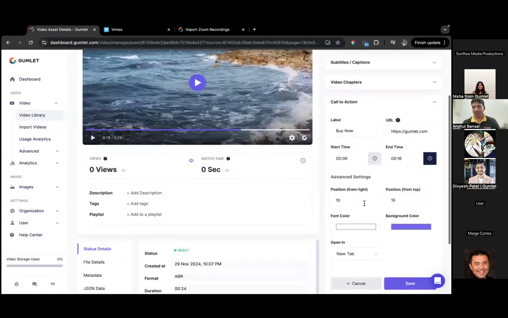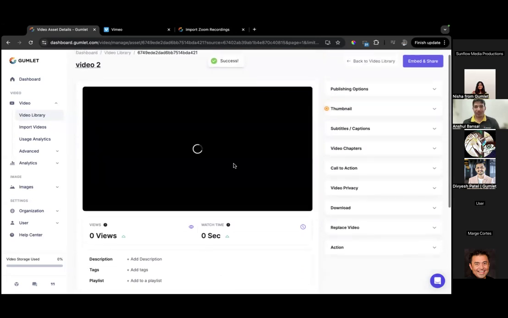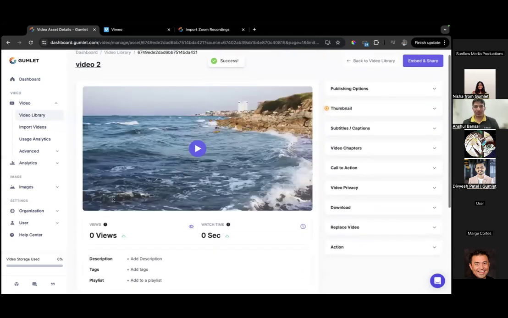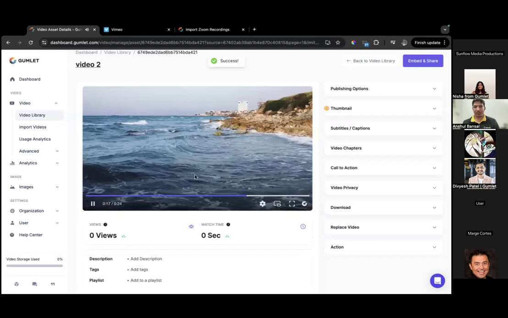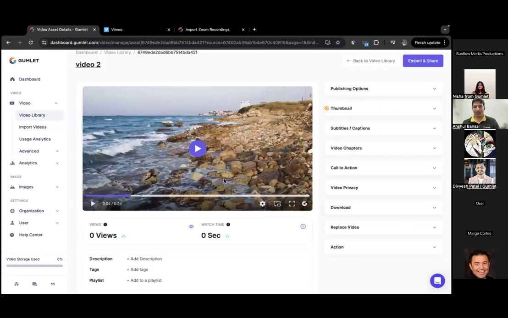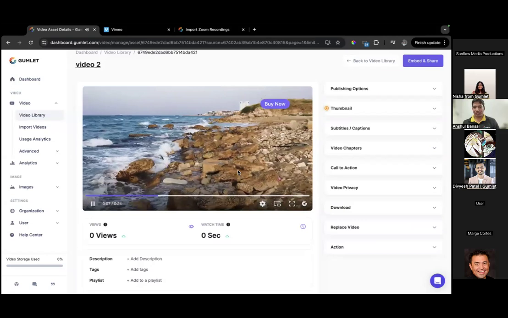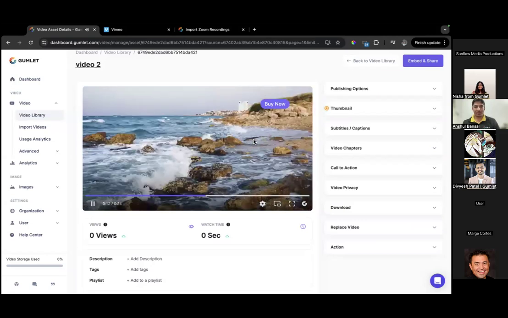These are the defaults that most people choose, and we already have it covered for you, but you can change the positions and all. So if I save it, you can see my video has the CTA. If you start it, the CTA comes at 6 and it stays until 16, and then it disappears.